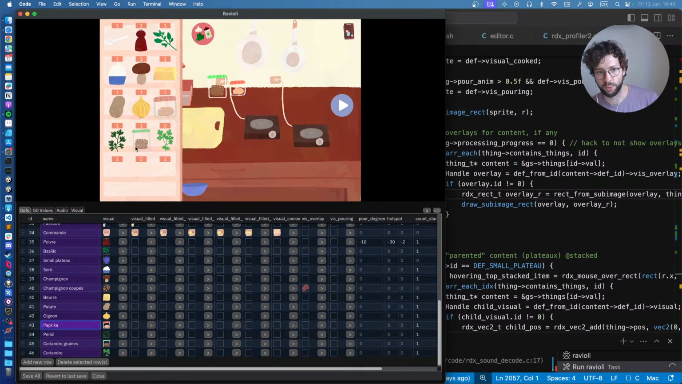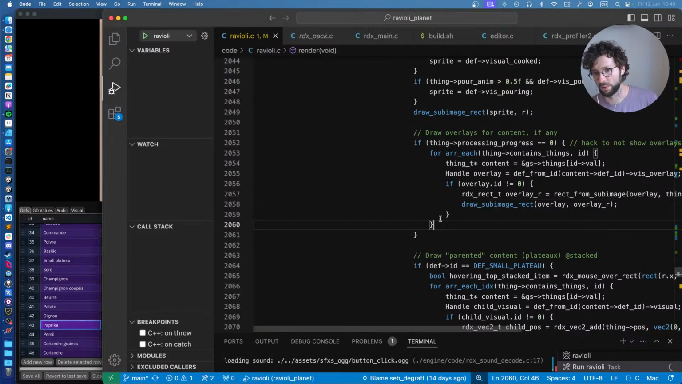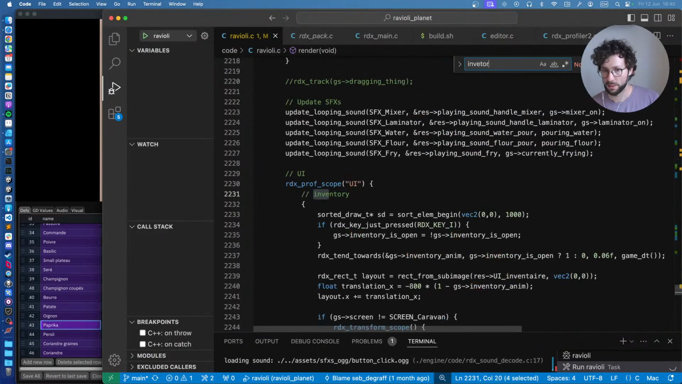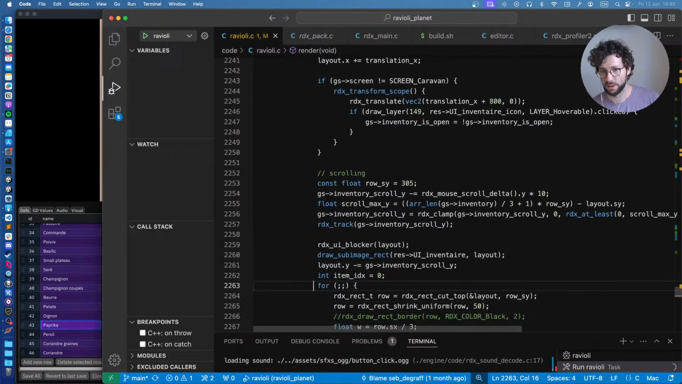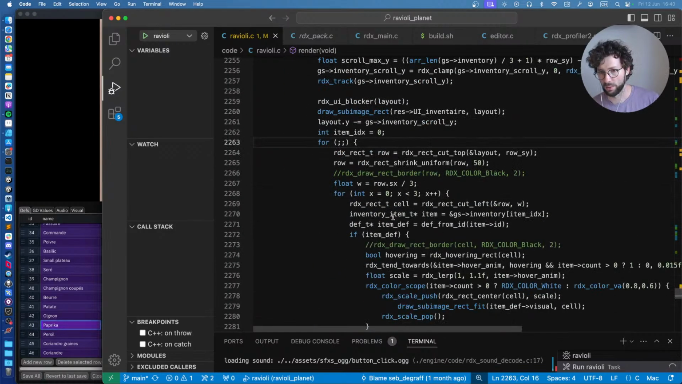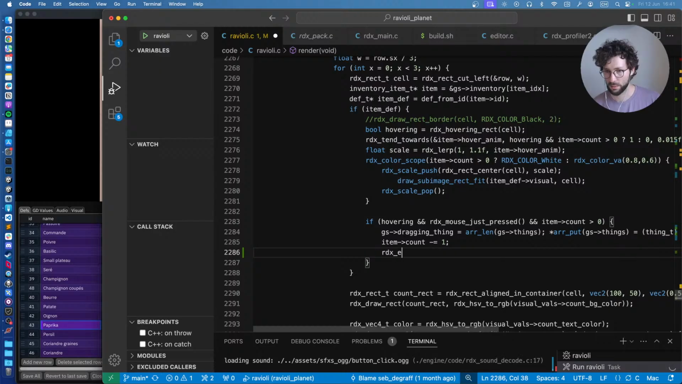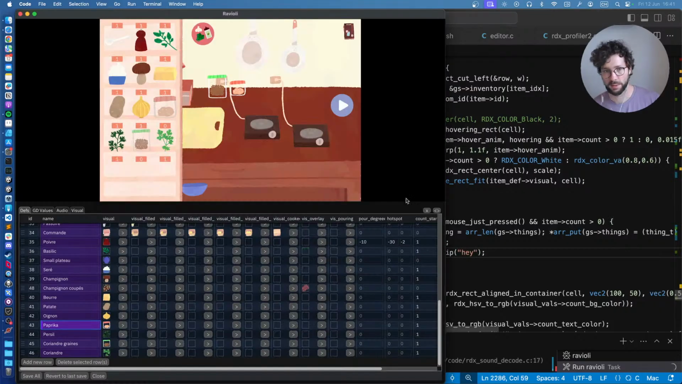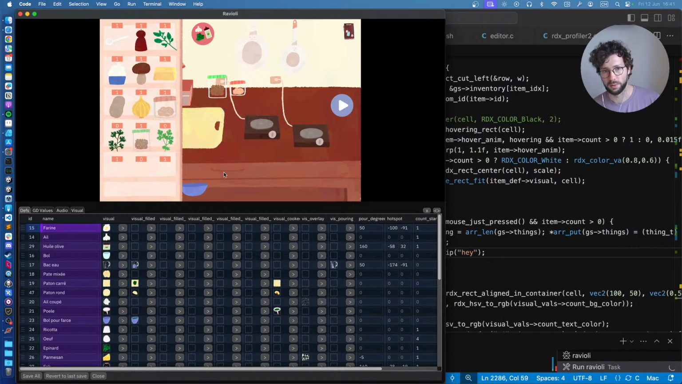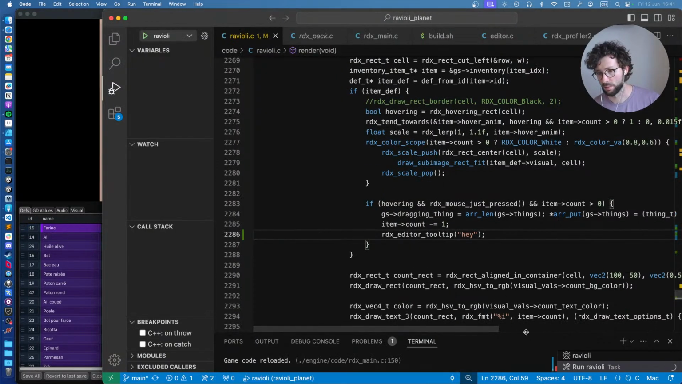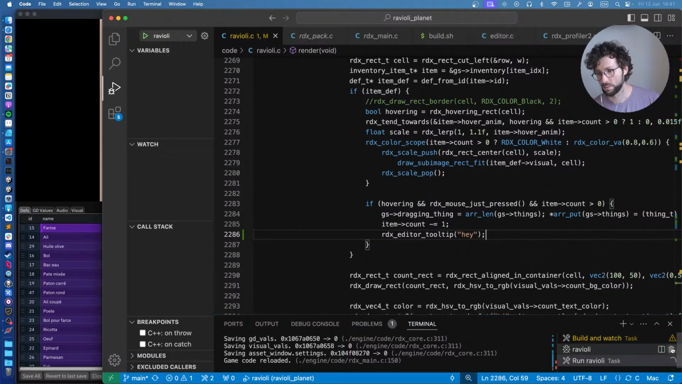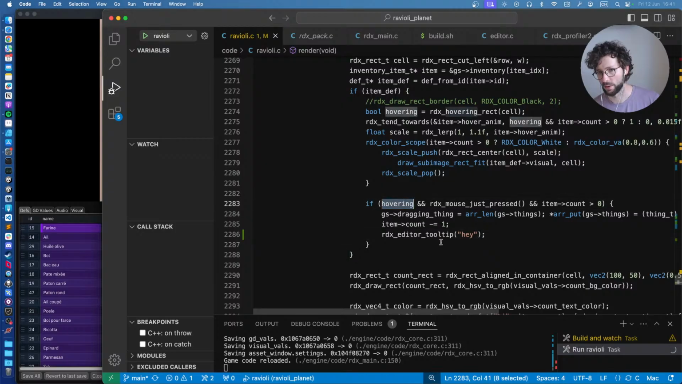Maybe we should put a little tooltip when you hover. Maybe I can do that now, it's easy. Except it will look kind of ugly. So when you hover the item, editor, tooltip, just checking it works. No. Mouse just pressed. Okay, I didn't fully read.